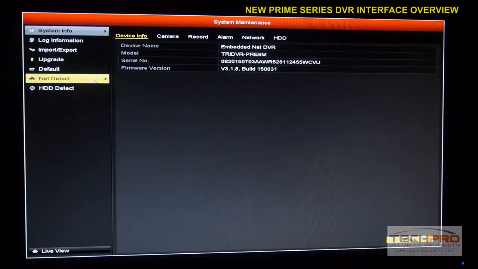All right, and then maintenance. Anything under maintenance is gonna be statuses, things like that. You know, this device info is showing you the model number of your recorder, the name that you chose, and you can see your firmware version here.